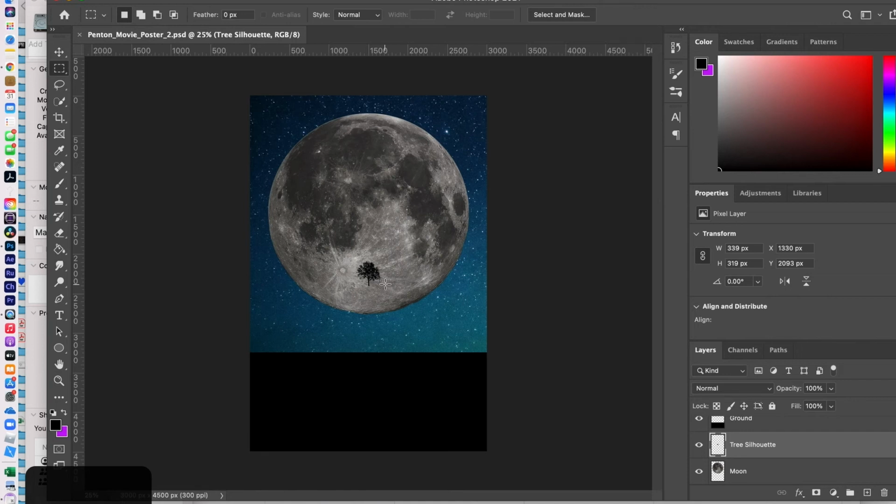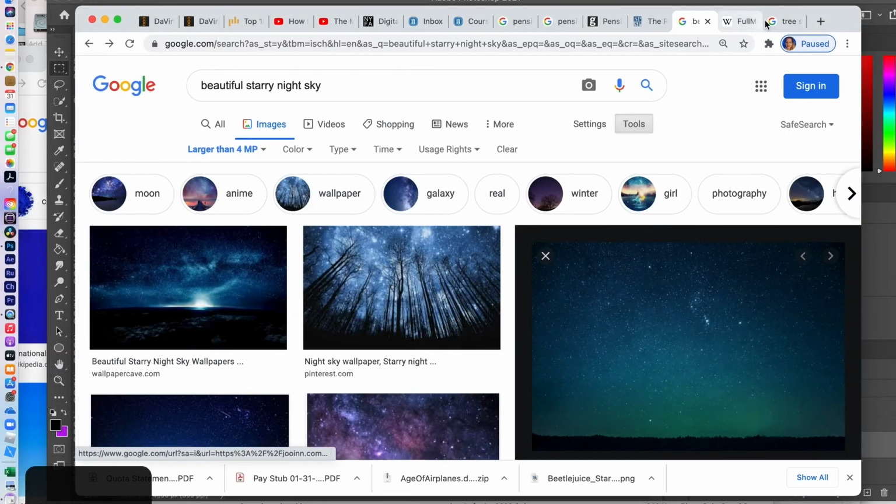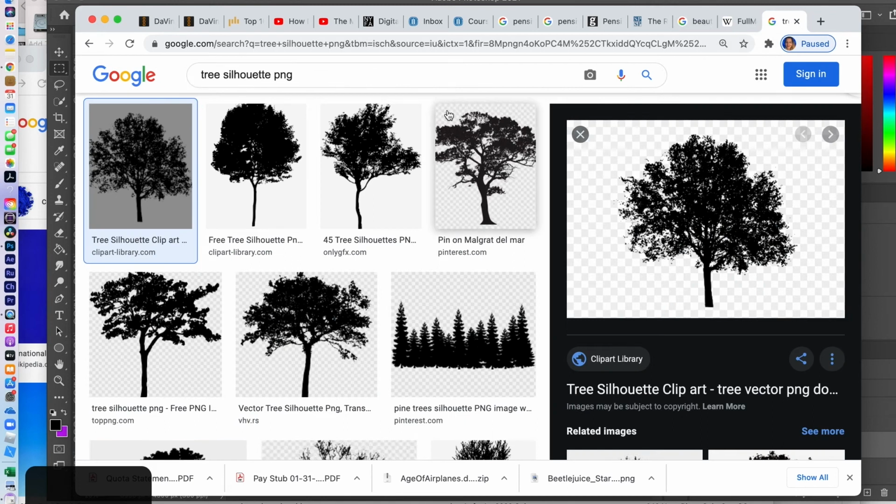What do I mean by that? Well, you know how I separated the moon from the black background. Let's take a look. If I go back over to the internet, you'll see that I did a search for tree silhouette PNG. A PNG is a higher quality internet image.